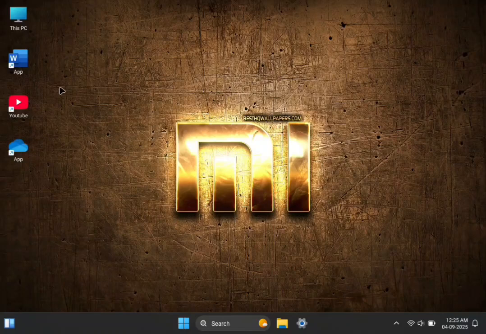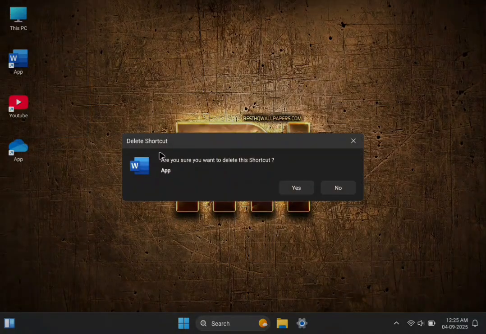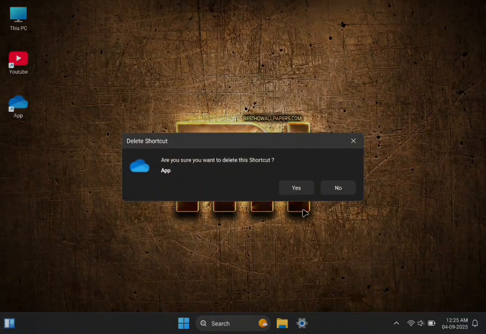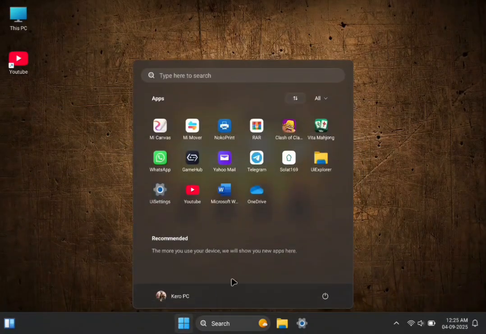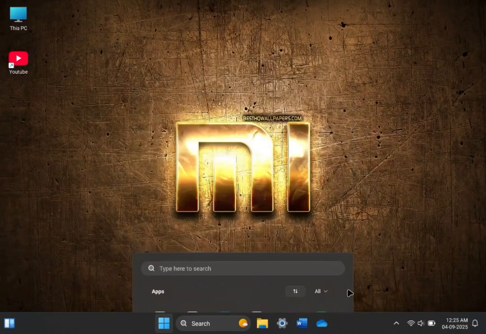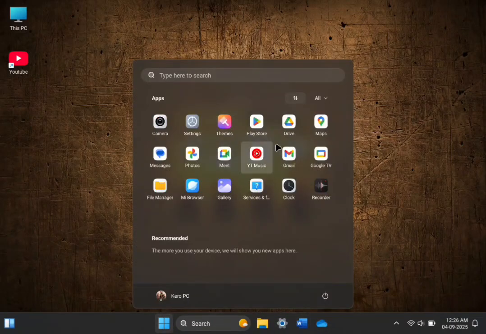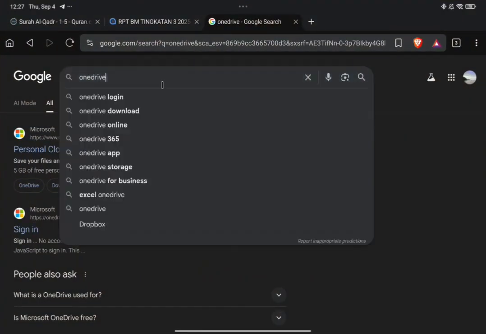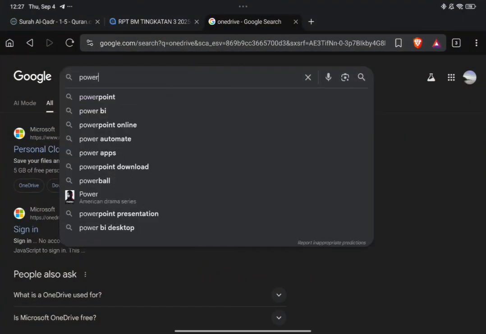Now all the icon appear on desktop, but the name are wrong. Next, let's install PowerPoint.